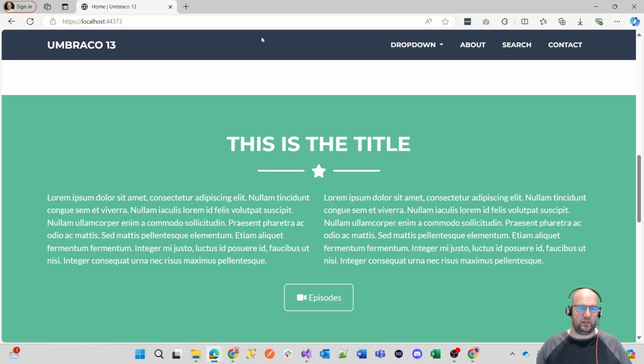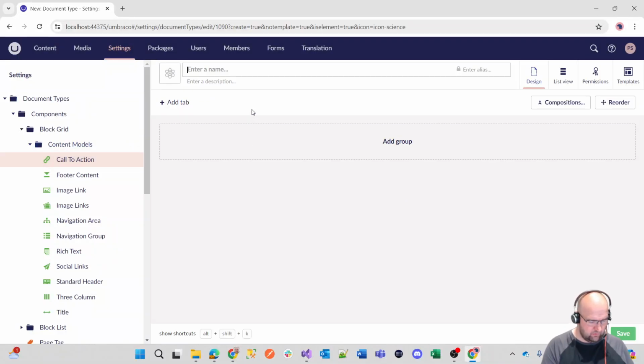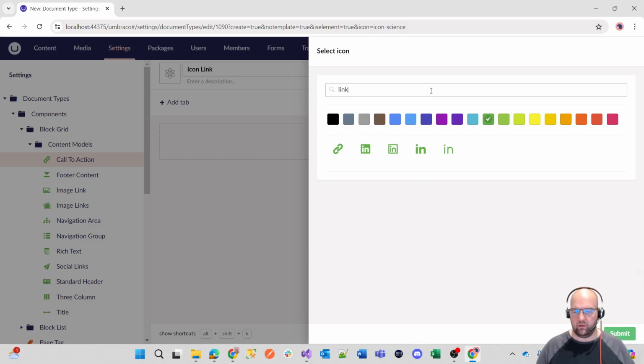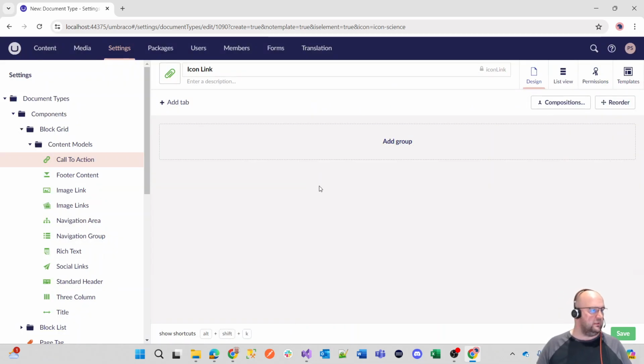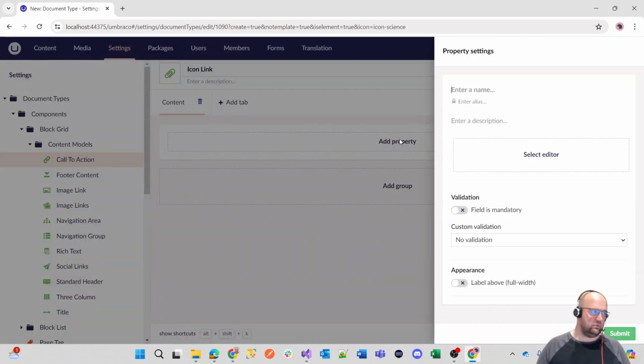So let's go back into the back office. Let's create a new element type and call it icon link. And then we just need to look for another link one. I'm not sure. I'll just use a paperclip for now. So yeah, icon link, we'll do add tab, content, and then on this we'll just create an icon property. Just remove that space and then just say choose an icon for this icon link item.